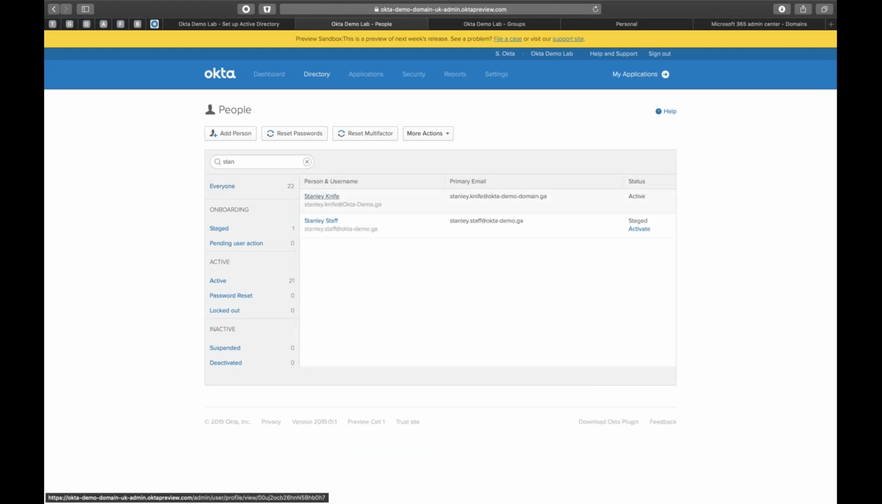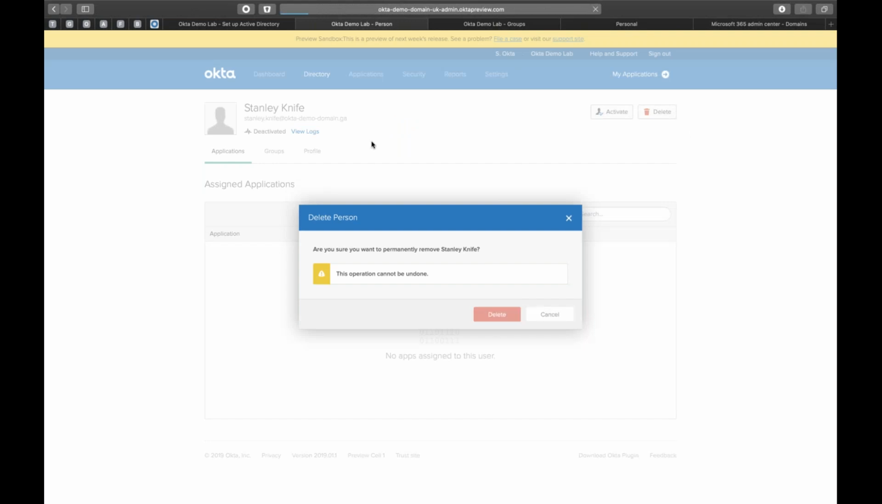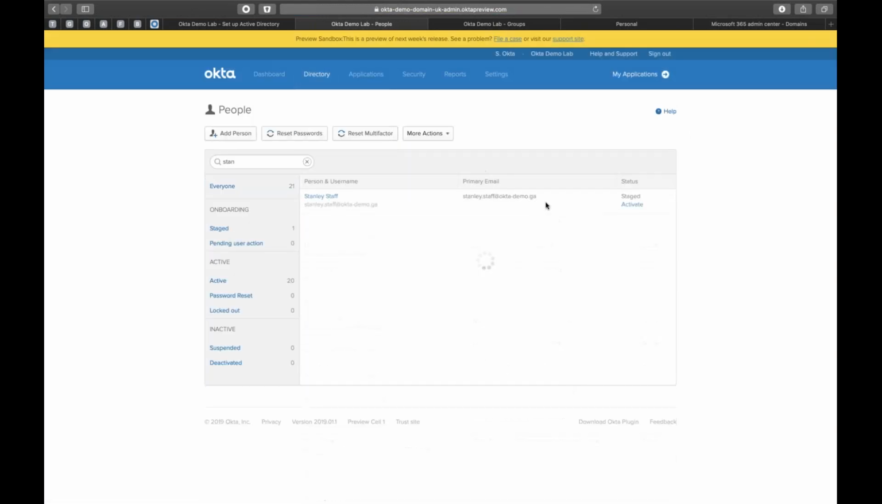I've got Stanley Staff, who has just come through, and he's active. Now, one thing is, I've got this other user called Stanley Knife. So I'm just going to delete this user here because he shouldn't actually be in here. So I'm just going to press delete and go through that process. So I go back to the Stanley we just brought in. He's coming in a staged position, so he's not currently active. I'm just going to activate him manually, but you could again trigger this activation process automatically.